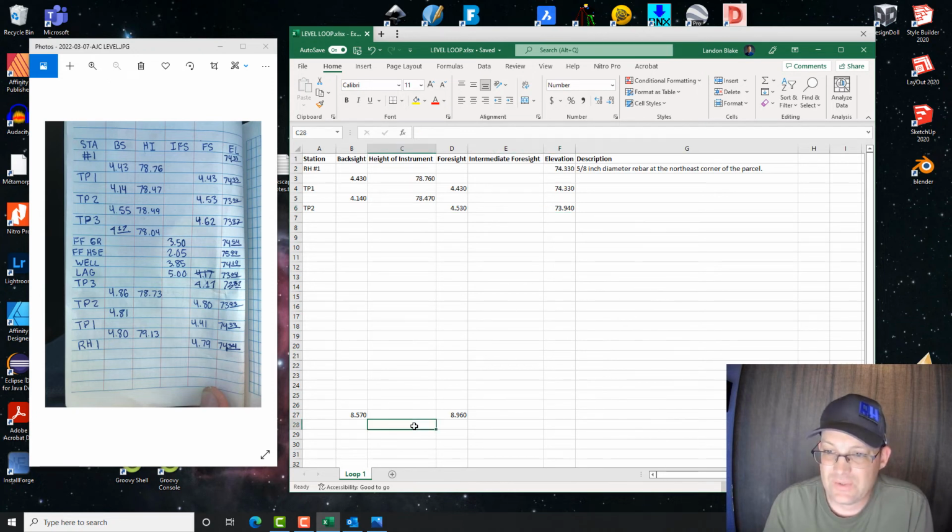You can also see down below, it's going to total your backsights and your foresights. When you get all the way done with your loop, if it's a closed loop, these two columns should be equal to each other within a hundredth or two. If that's not true, then you have a bust in your level loop.